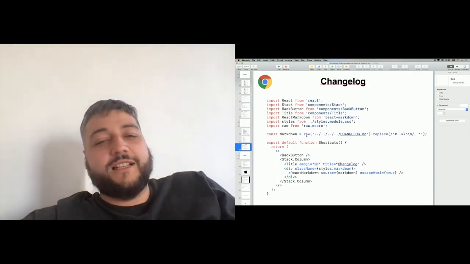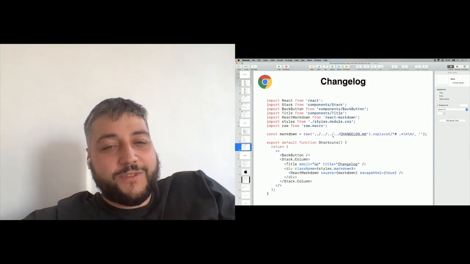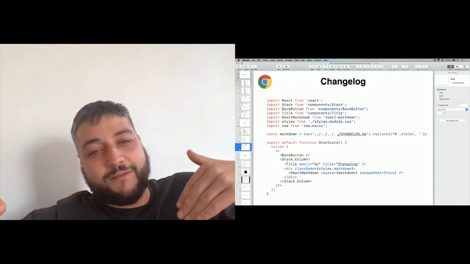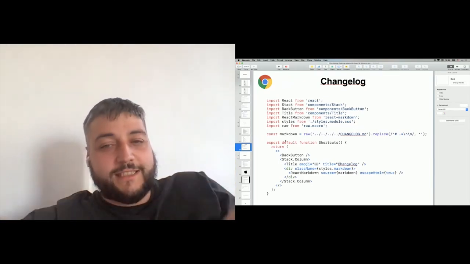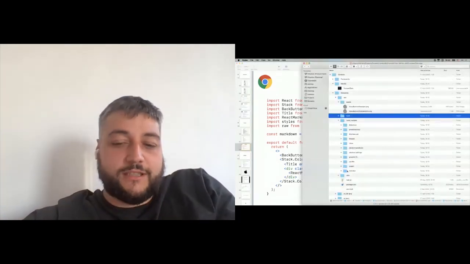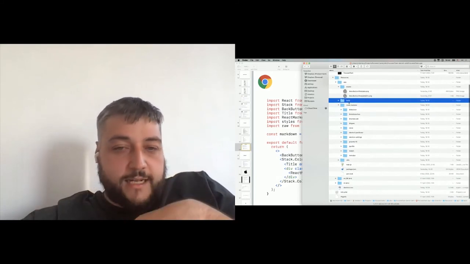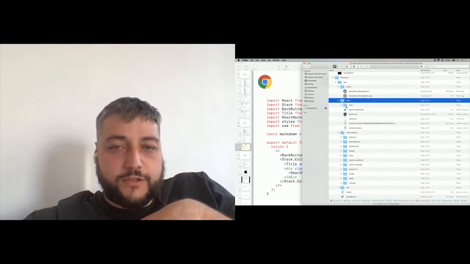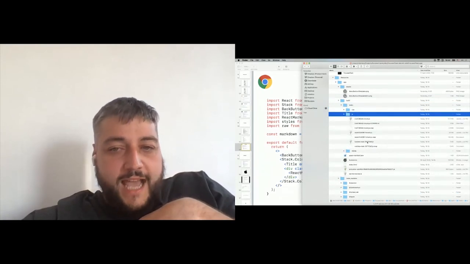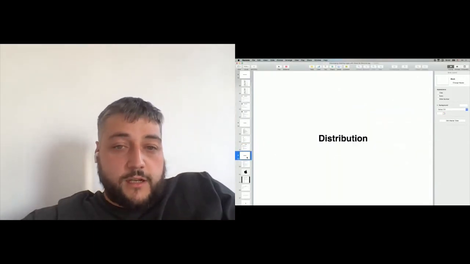So this raw thing allowed me to load the contents of a file, like the changelog Markdown file, load that content, put it here, and the content of that file actually gets compiled into the build folder. So if we go here in the JavaScript bundle, you can actually find the changelog text here, which was a cool small trick.